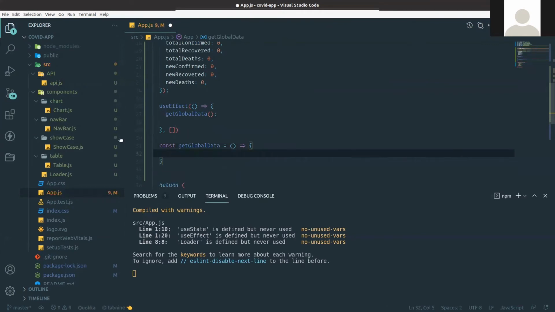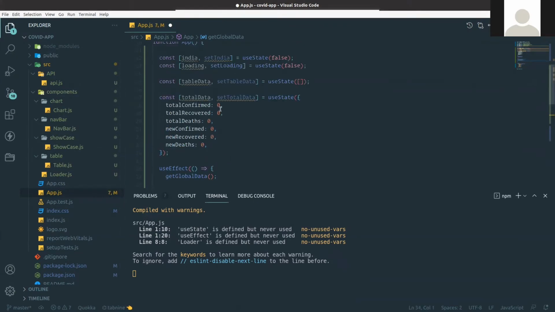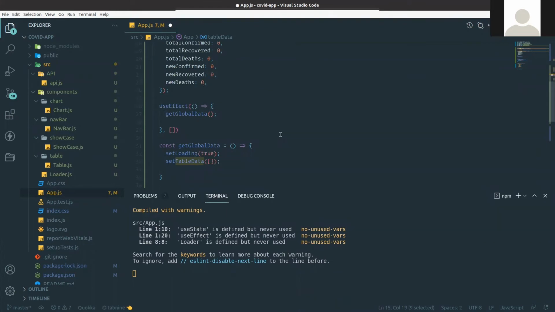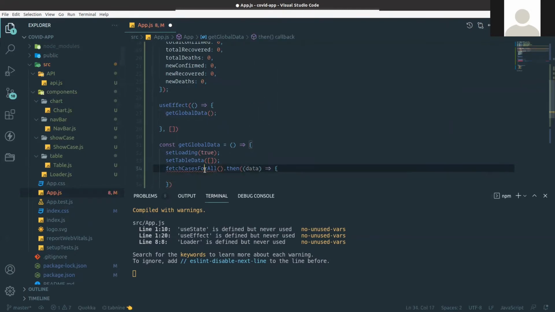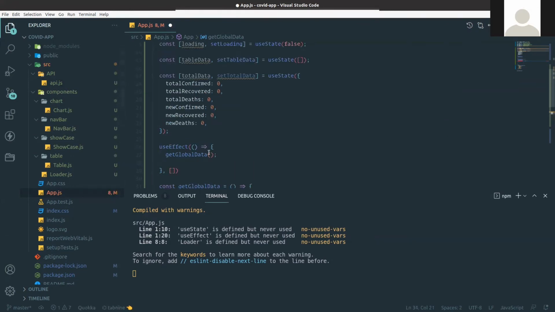In this function, I just call the API. First I need to set loading state to true, then the loader will open. Then I set the table data to a blank array by default, because if any data is there, I need to clear it first, then call the API, and whatever data is returned by the API, I need to store in the state, the total data. I need to bring this function above, in the app.